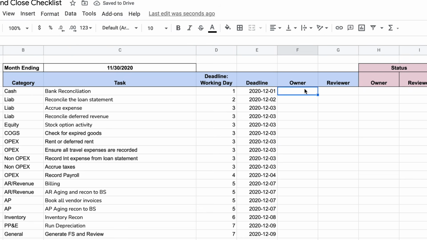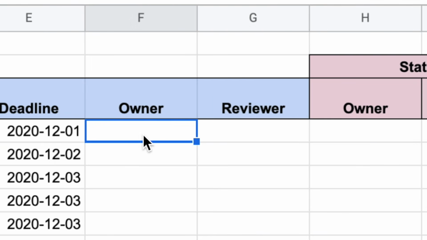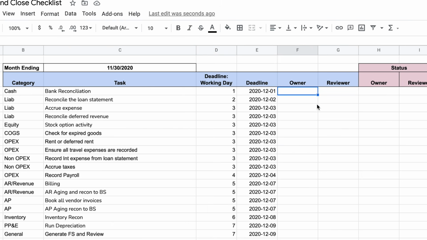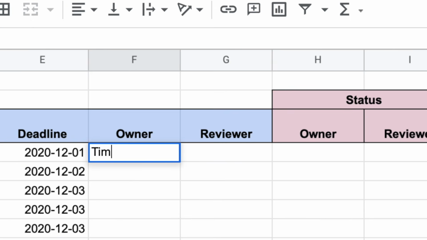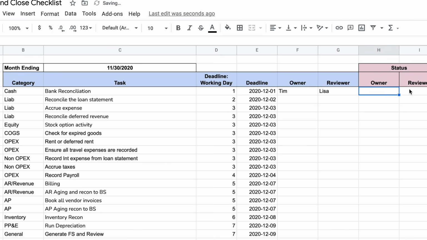The next step is to assign the owner and reviewer for each of the tasks. For bank reconciliation, the person who is going to perform it is Tim, who is the junior accountant, and the reviewer is going to be Lisa, who is the senior accountant. And then here I can create the sign-off for the owner and reviewer.